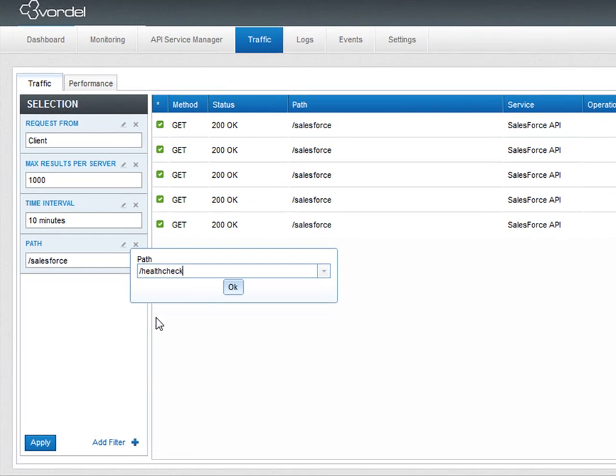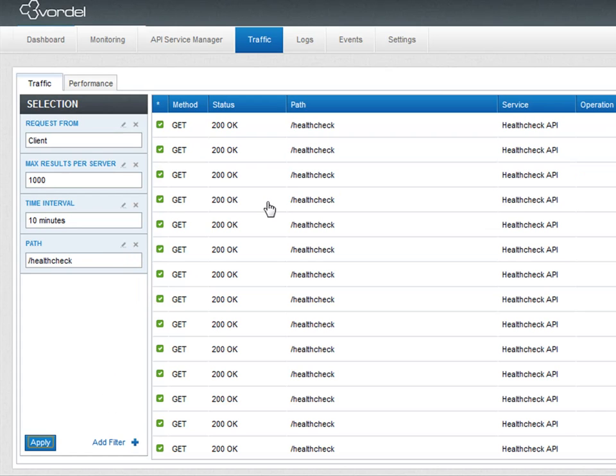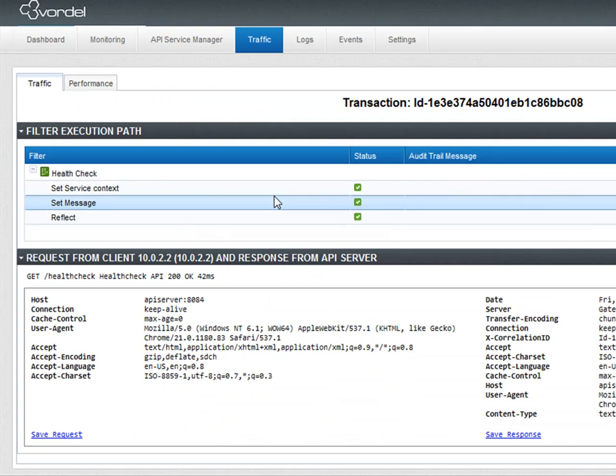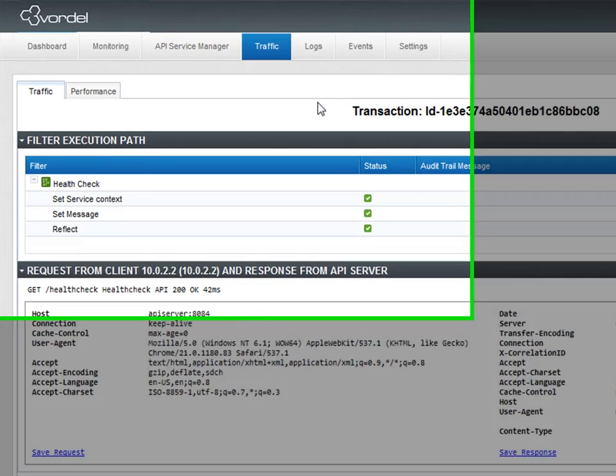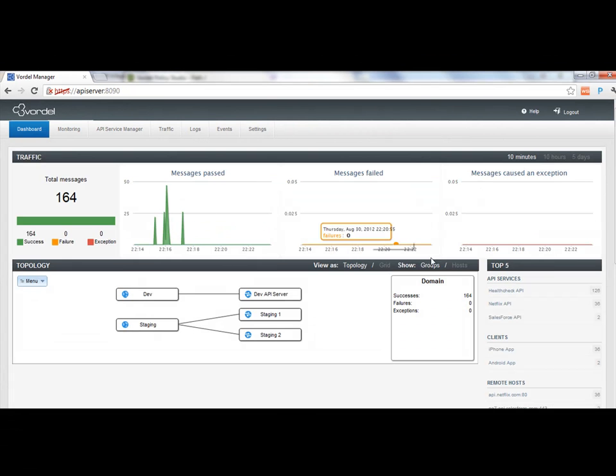Let's have a look at the Health Check API. You can see the traffic to that. The traffic tab allows you to see exactly what happens to the messages that occur through the API server, through the series of filters. Also under the Login tab we can view the trace. And then we're back at the dashboard where we see the overall message processing.